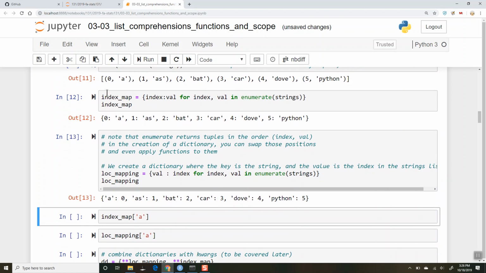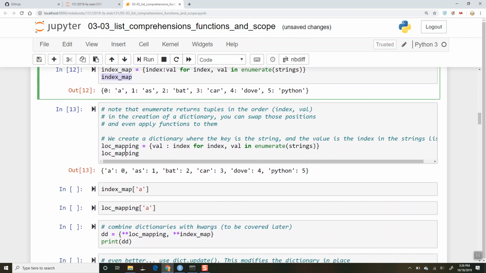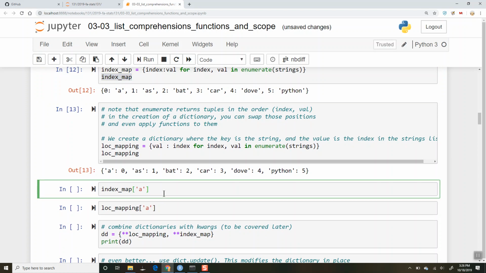Over here we have 0. The key is 0, and it returns the value A. And here the key is A, and it returns the value 0. Remember, dictionaries are inherently unordered. So if I take this dictionary, index_map, and I say give me back A, what will happen?